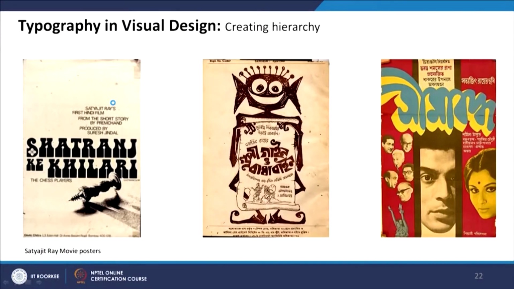Now a few other examples where there is a connection with the style of design. This is the main poster, the name of the movie. This is a movie by Satyajit Ray, Shatranj Ke Khilari. And if you look at the way it is designed, it has a connotation with chess.